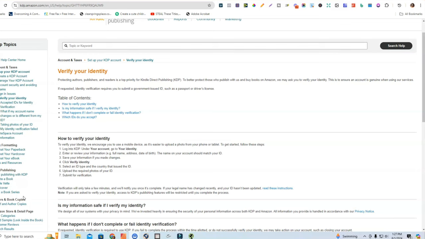So, verify your identity. It says protecting authors, publishers, and readers is a top priority for Kindle Direct Publishing. To better protect those who publish with us and buy books on Amazon, we may ask you to verify your identity. This is to ensure an account is genuine when using our services. If requested, identity verification requires you to submit a government issued ID, such as a passport or driver's license.